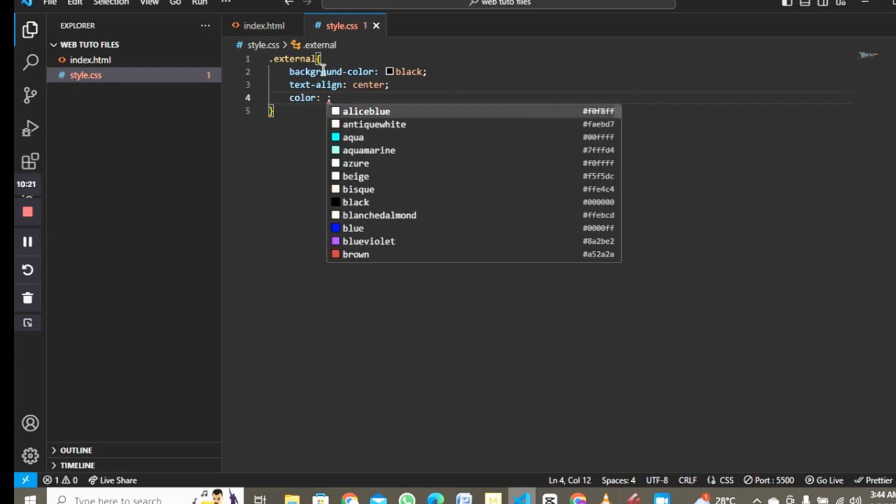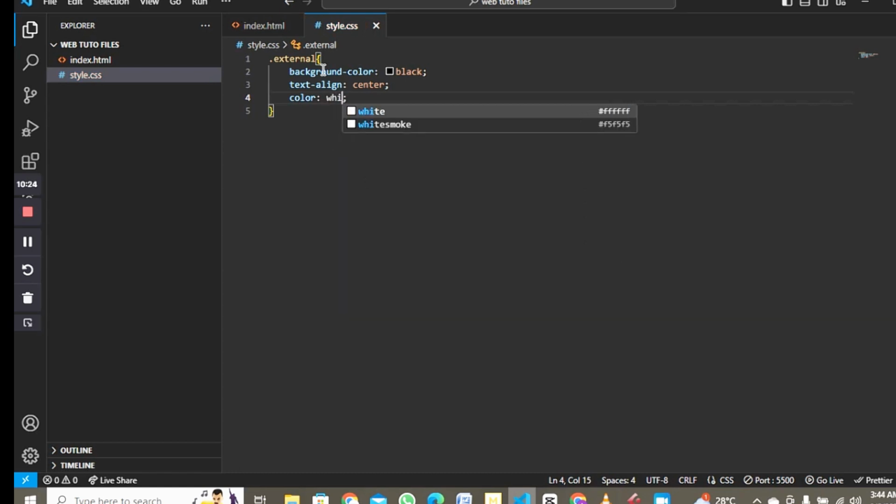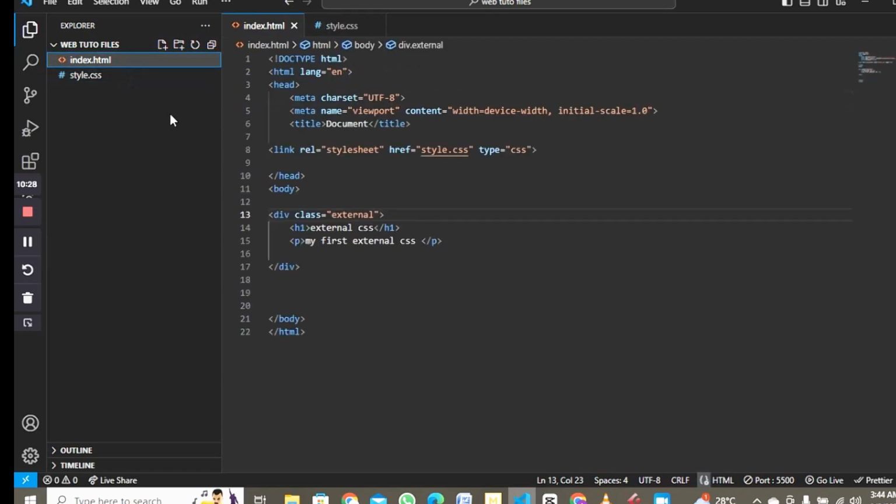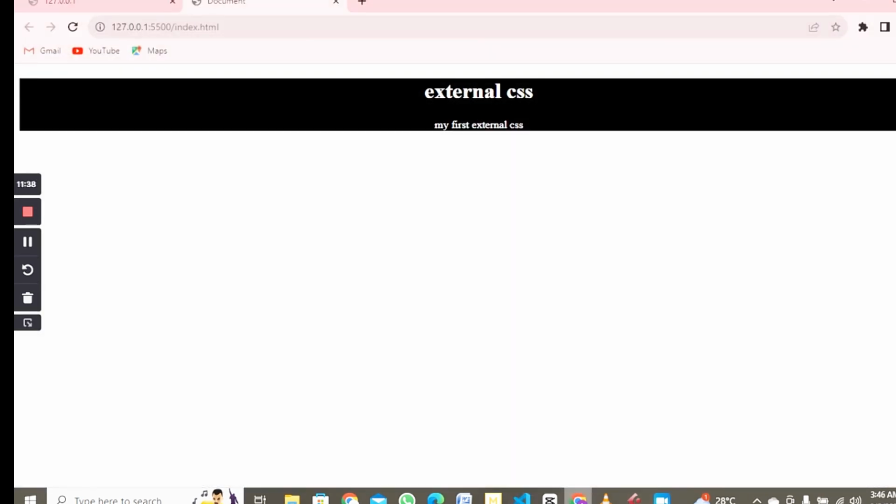So I will say the color should be white. All right, so now let's see what we have. So this is our output now. This is what the code is showing.